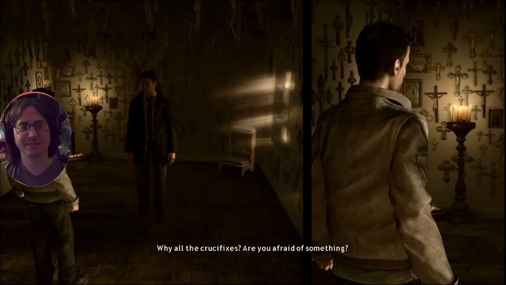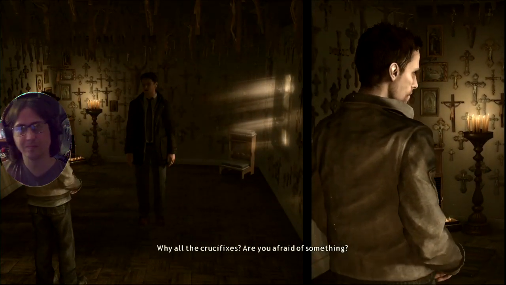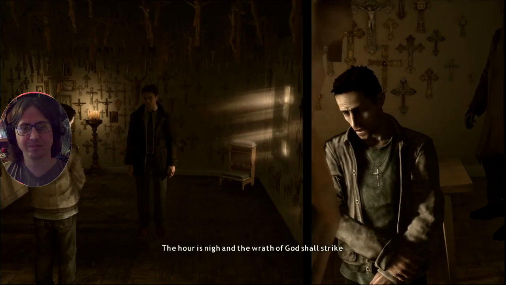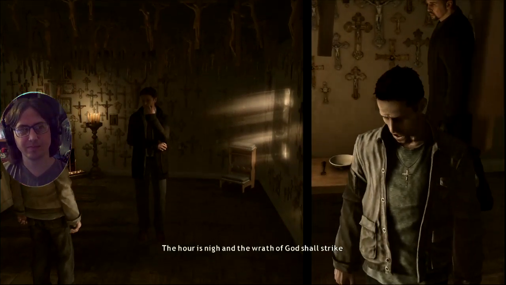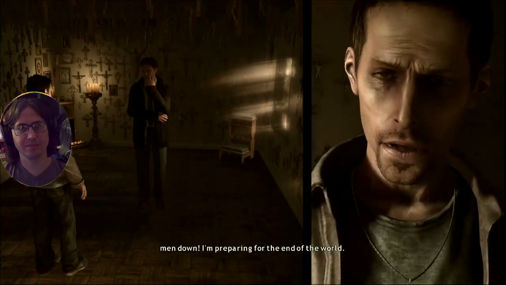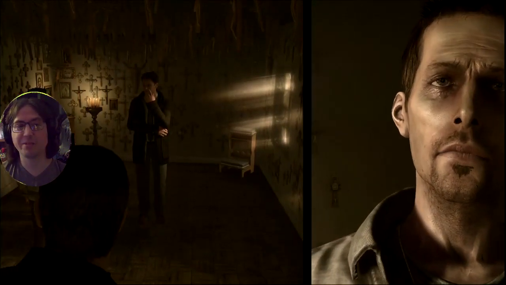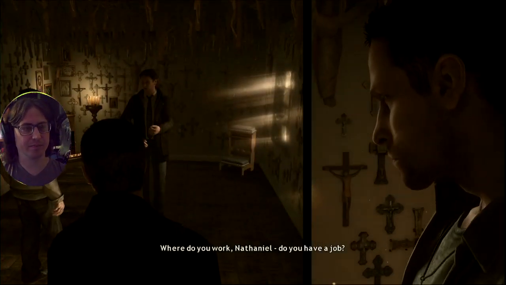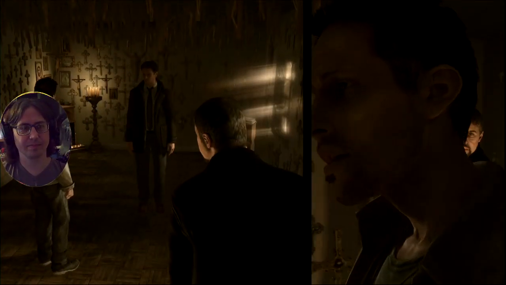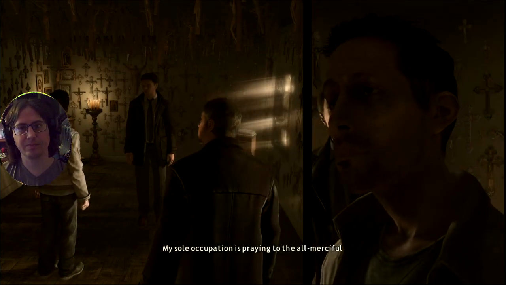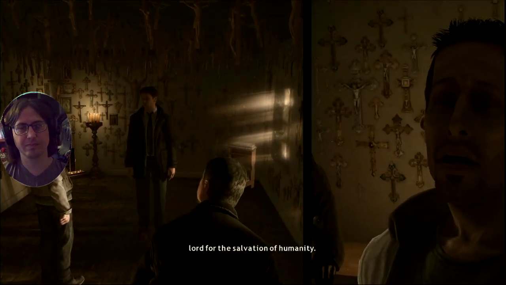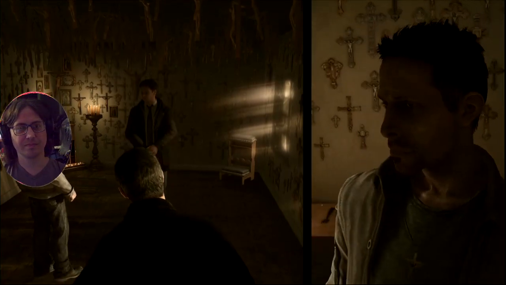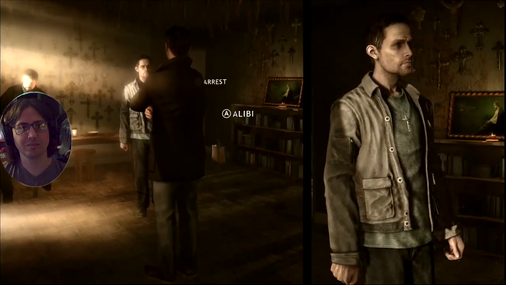What's with all these crucifixes? You afraid of something? The vampires! The hour is nigh, and the wrath of God shall strike men down. I'm preparing for the end of the world. That won't save you. Where do you work, Nathaniel? You have a job? My sole occupation is praying to the all-merciful Lord for the salvation of humanity. Yeah, that's not a good job.